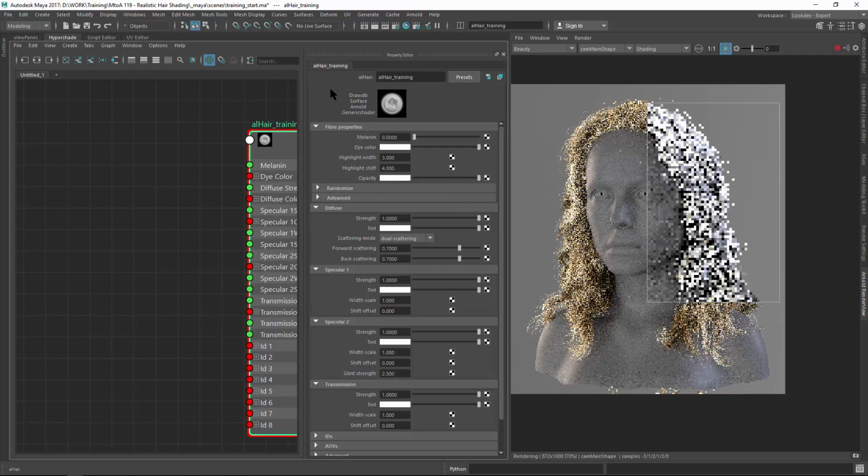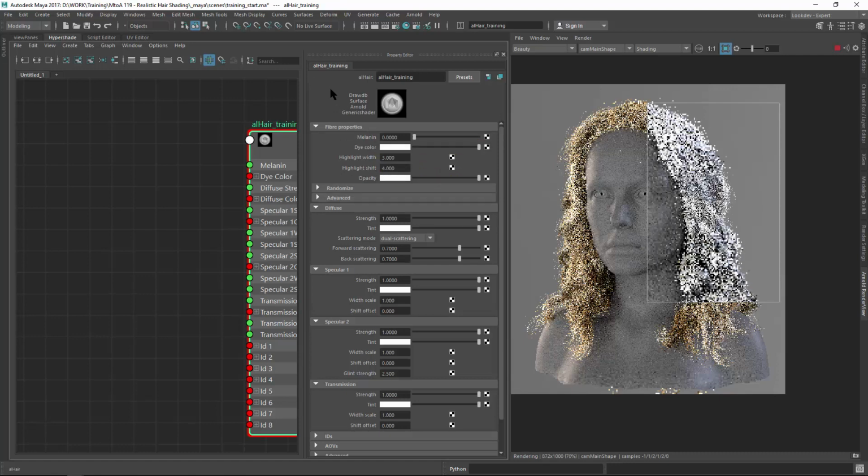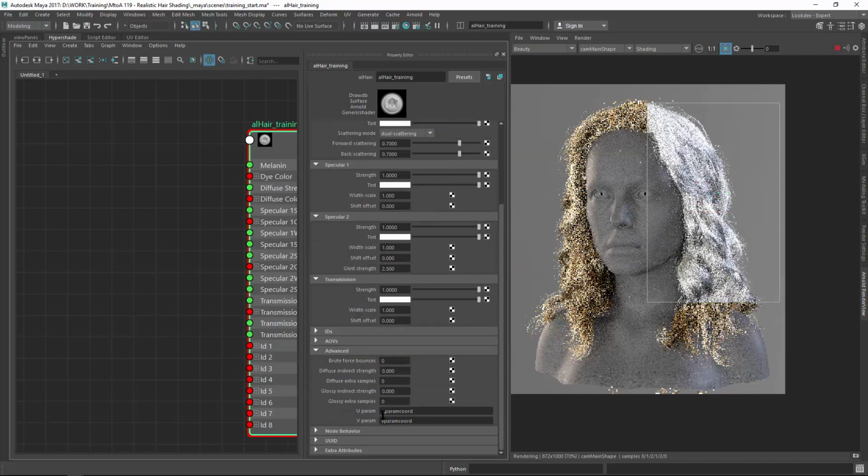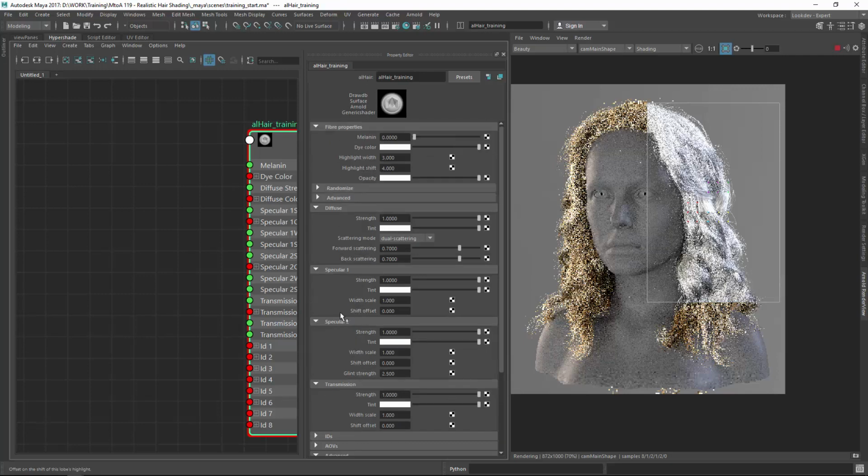And now you think, how would I do root and tip colors? In the AI hair shader, you have root and tip parameters to change the colors. In the alHair, you would use a ramp to drive that. So importantly, what you need to do is in the Advanced tab, make sure that you have uparam chord and vparam chord entered here. This is for the shader to know the length of the UV per hair strand.